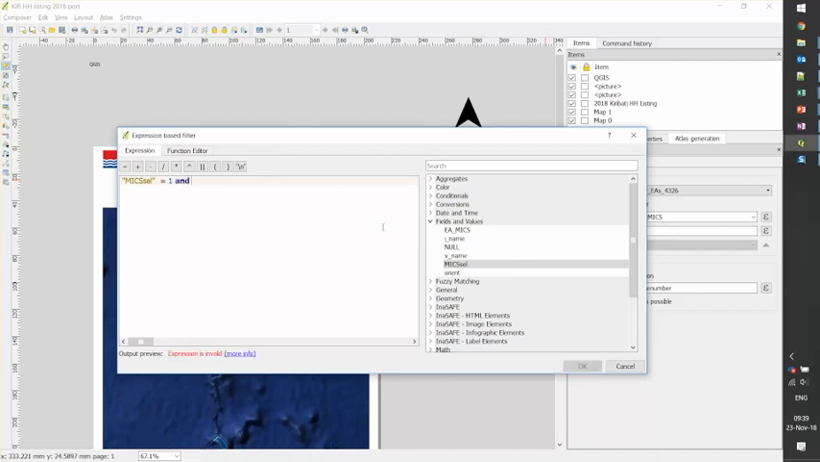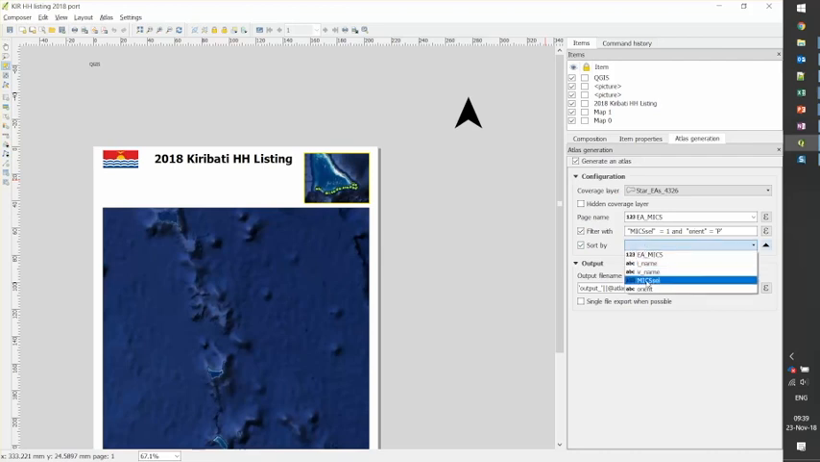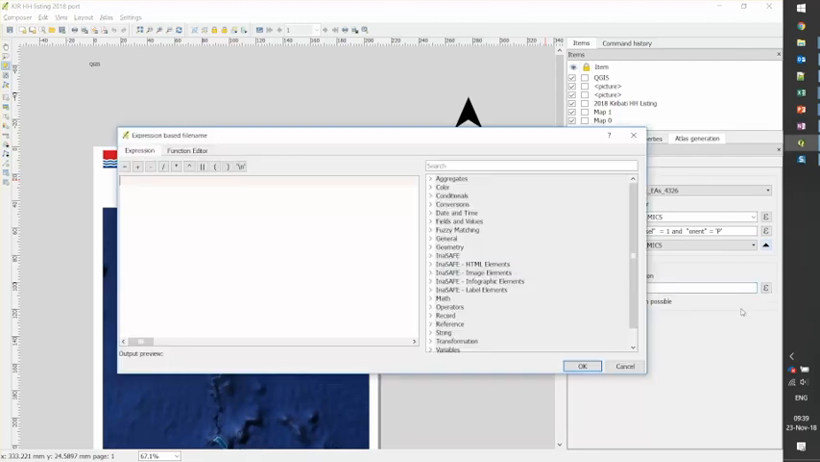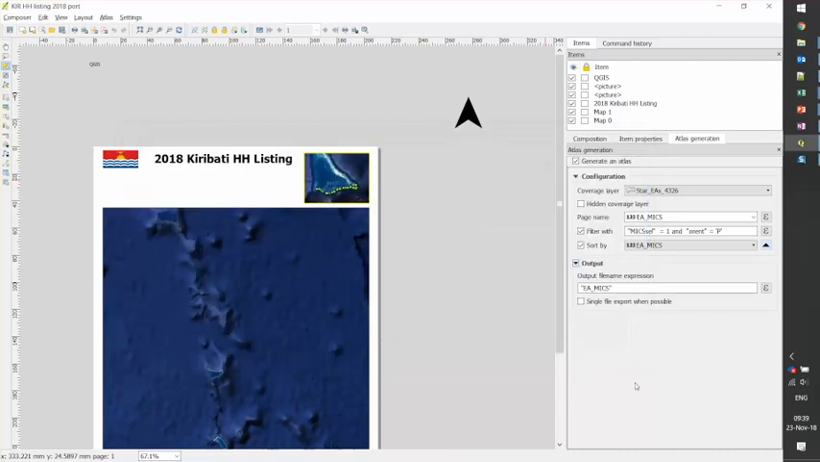and orientation equal, I hope it's P. Good. And I sort by EA mix. And here in the output file expression, I just go to the expression and select the field EA mix. Okay? If you want to add some text or something, my advice is just to use simple file names, okay?